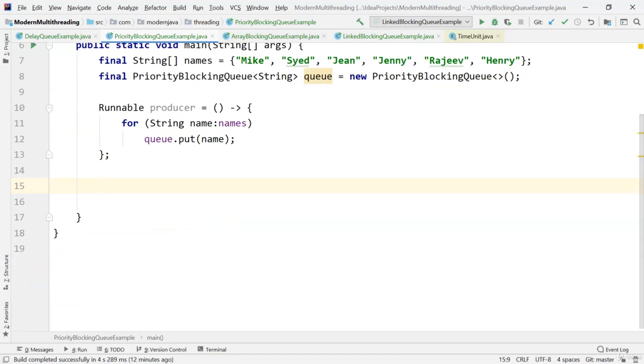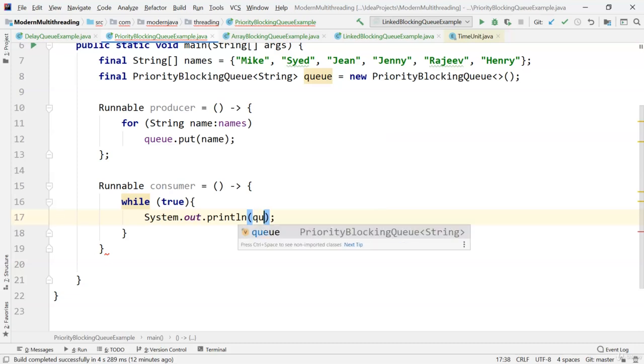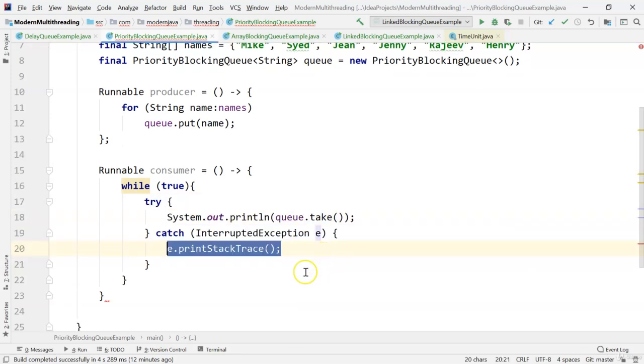Now let's implement the consumer. Runnable consumer is equal to, and this consumer will go in an infinite loop, while true, and what we'll do is that we will directly print out the value from the take. So let's do sout and q.take. So we'll take the value and we'll print it out on the console. So I'm going to add a try catch.